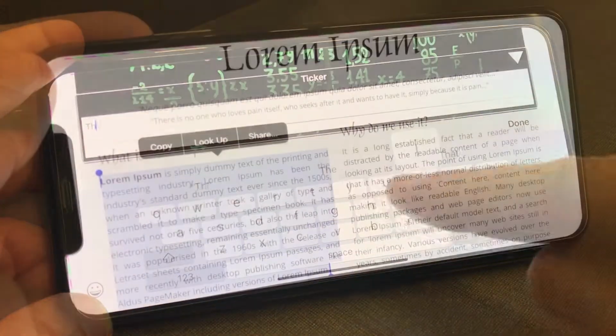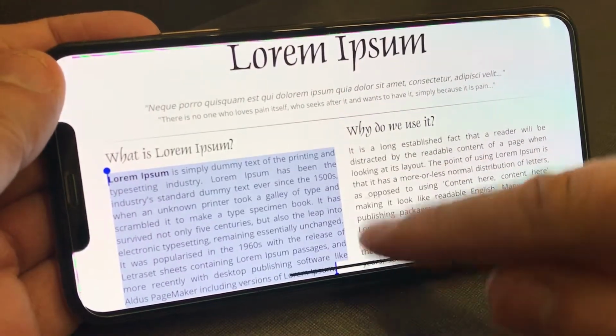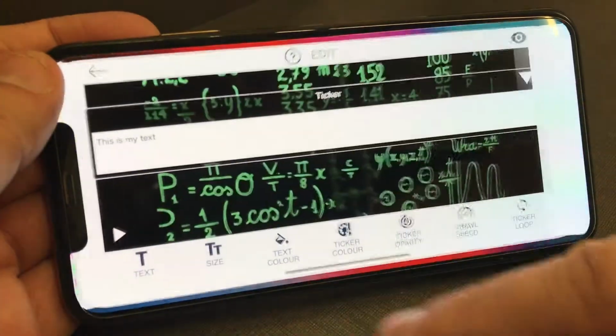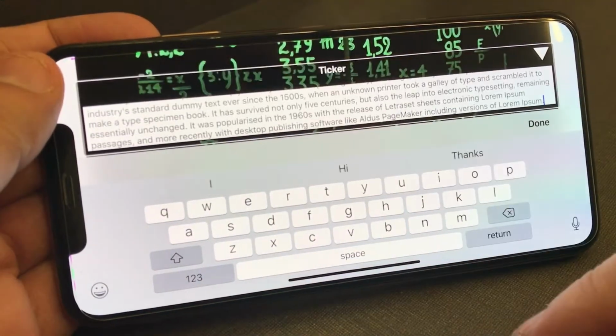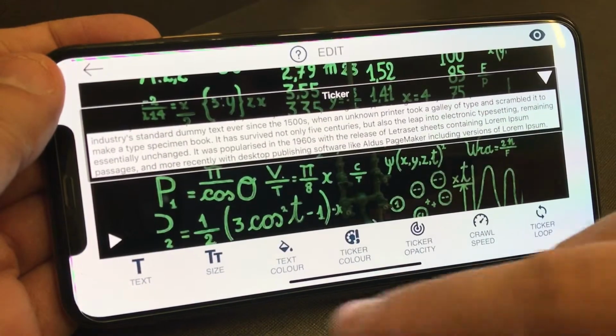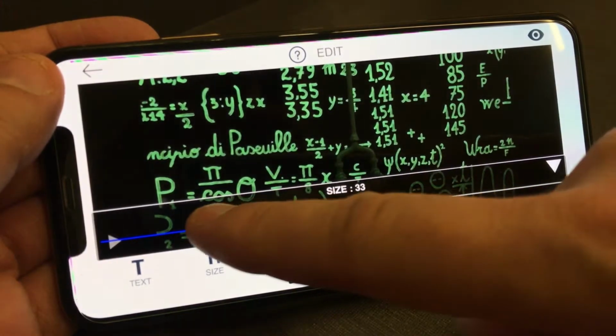Now, type your text or copy text from another location or another app. Paste your text. Now you can size your text, which automatically sizes the background of the ticker.